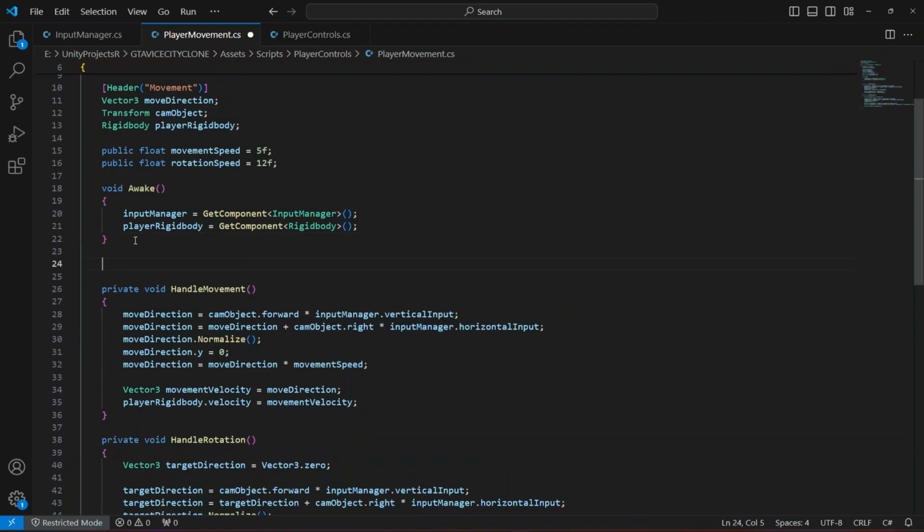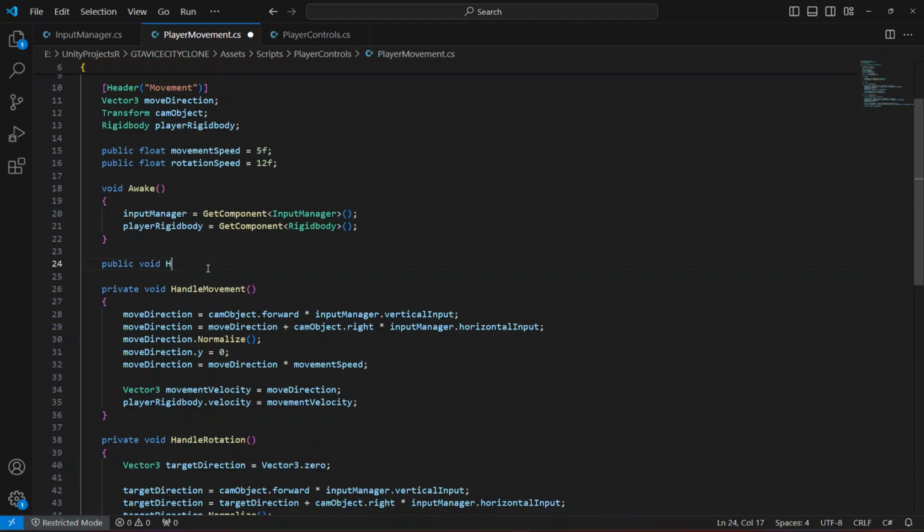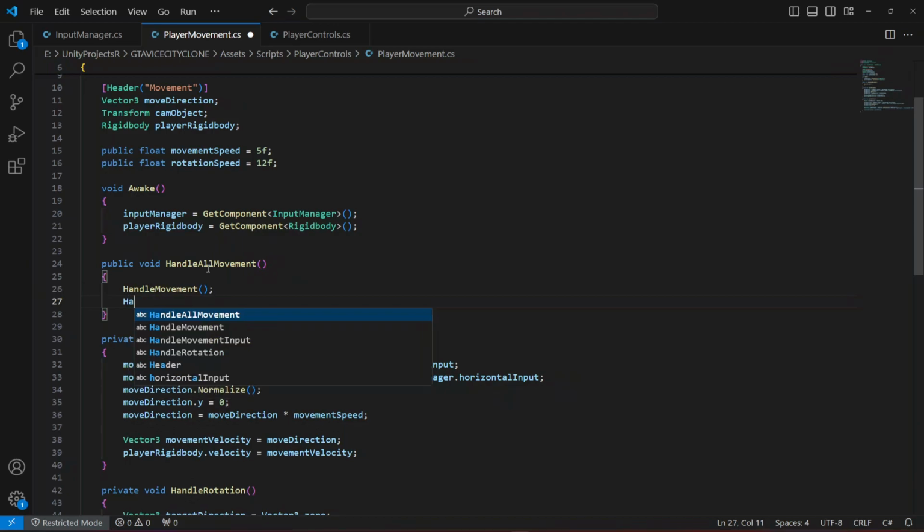Okay, first of all, right here let's create a public void by the name of handle all movement, and in here let's call the handle movement method and then the handle rotation.